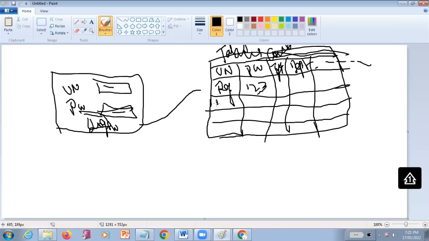And then Sneha is another username, and SN123 is her password. And then there is another person, Payas, maybe P-I-O-S, and for him the password is going to be P123. It's going to be like this. They have already stored all this data in the database.